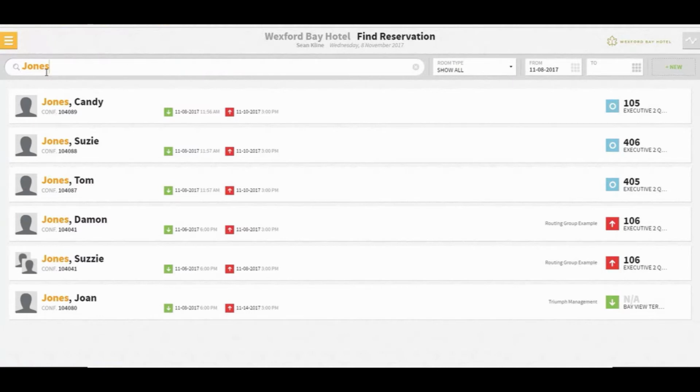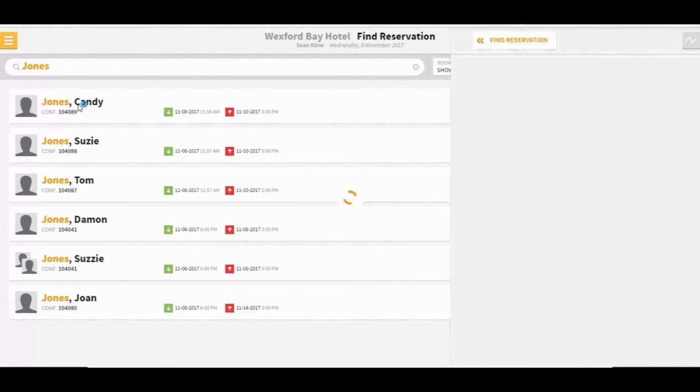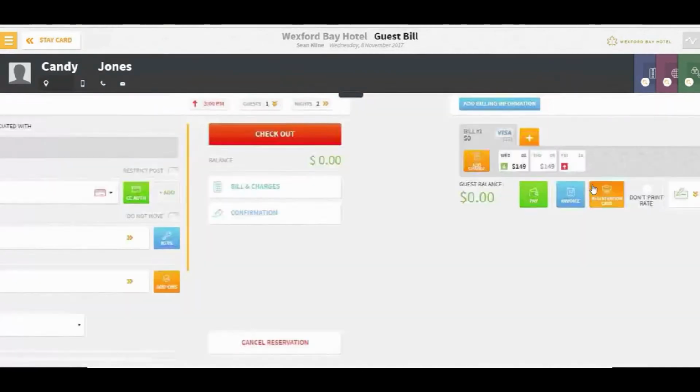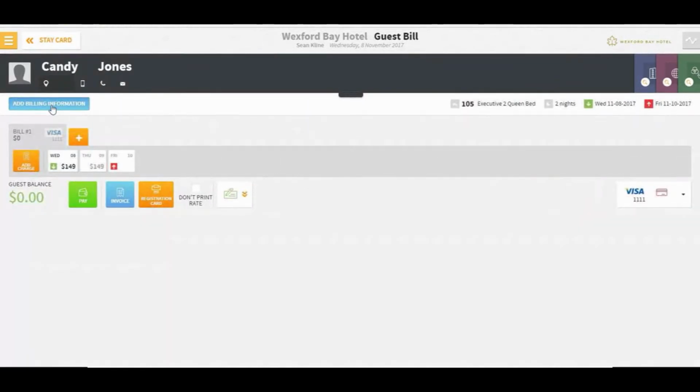And how I can use routing is that I'm going to say that Tom is father, grandfather, whoever, and is paying for his daughter and granddaughter's room, Candy and Susie. So I can do that and set the same things up. All of our routing on an individual basis is going to be set the same way. We're going to go into a specific reservation, go to bill and charges, and we can add billing information.